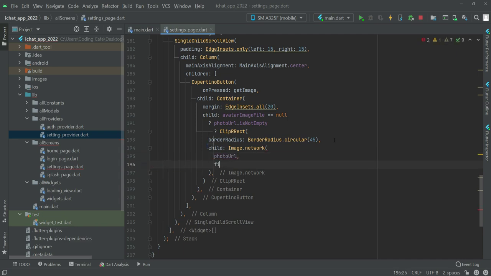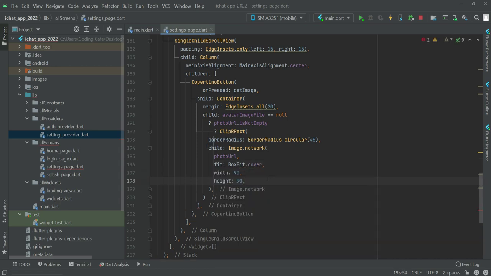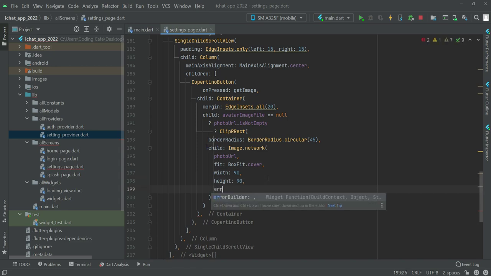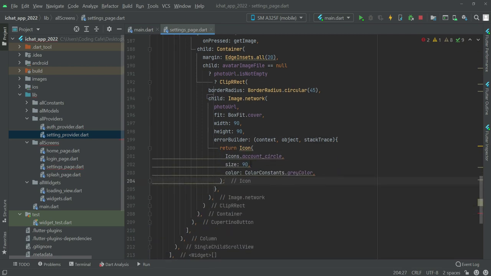Then the fit will be box fit dot cover. Then the width and height will be 90, and we will add an error builder. In here we will pass the context object and the stack trace. Then in the curly brackets we will simply return an icon which will be account underscore circle. Its size will be 90 and color will be dot gray.